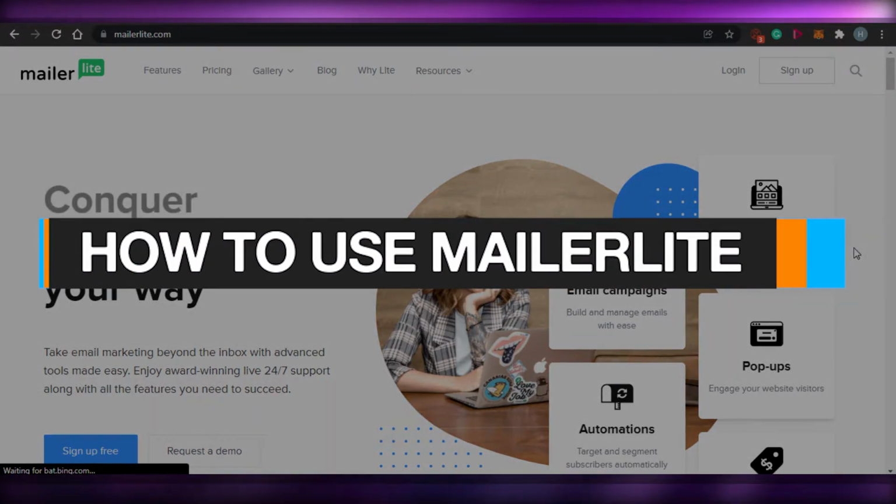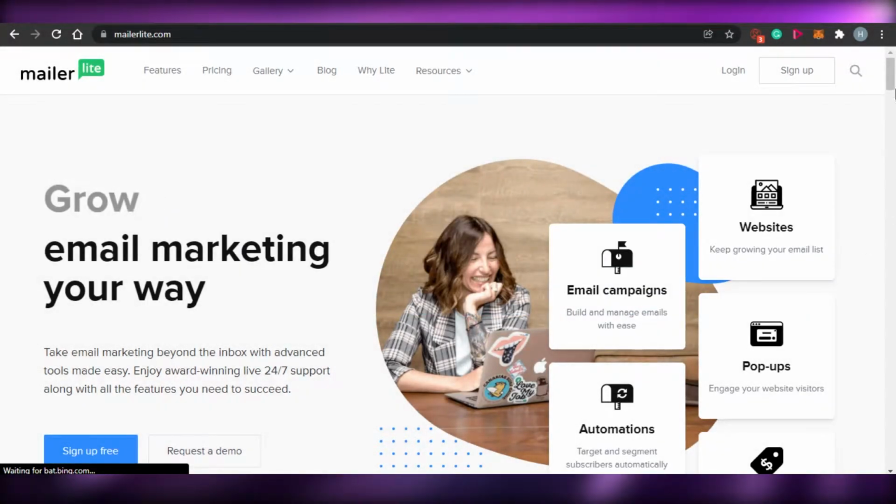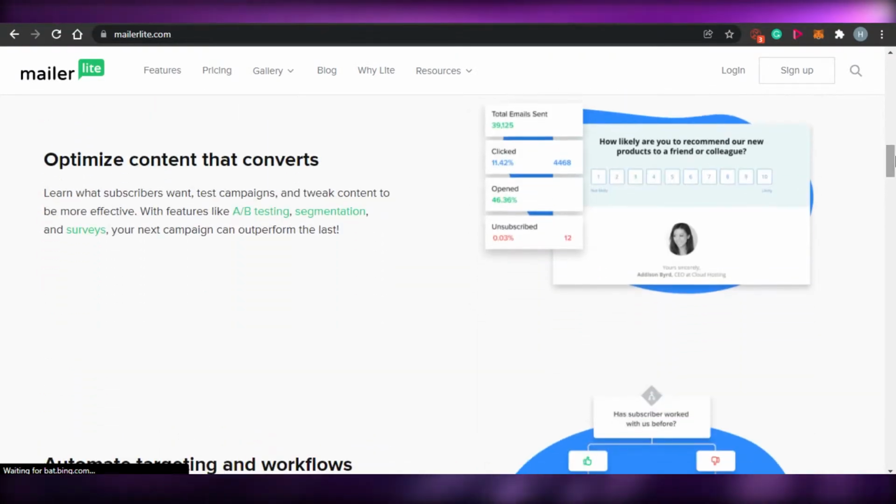How to use Mailerlite.com. Hi guys, welcome back. Today I am going to show you how to use Mailerlite.com for your email marketing campaigns.